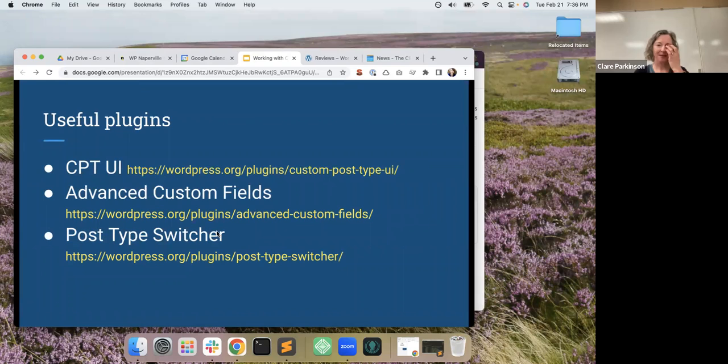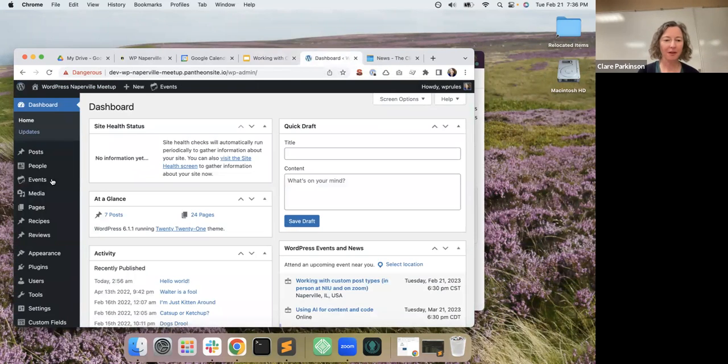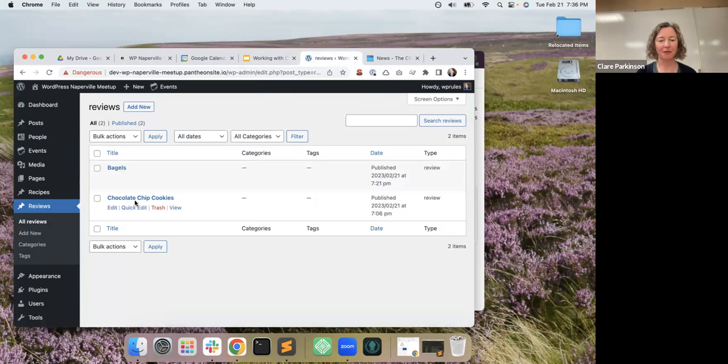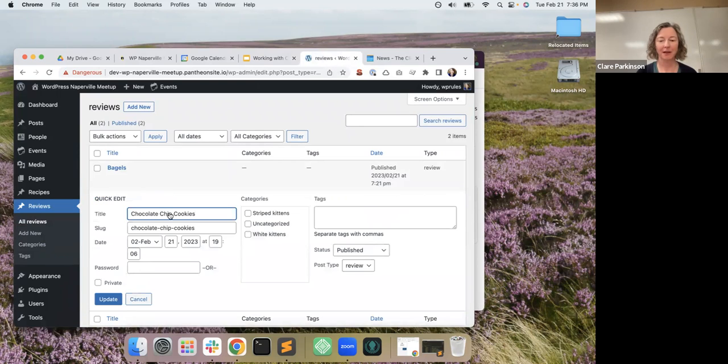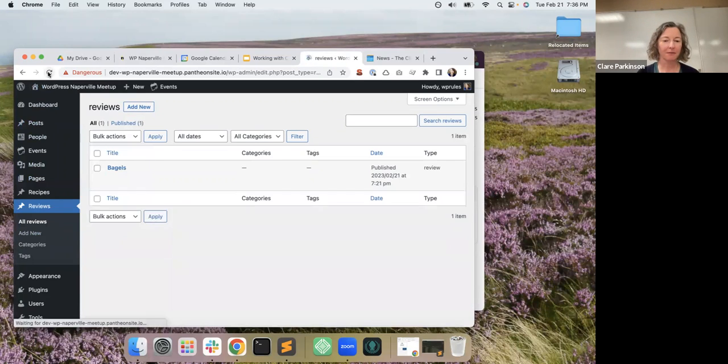Okay, my useful plugins that I'm using are CPT UI, Advanced Custom Fields, Post Type Switcher. Let me show you Post Type Switcher real quick. Say I made a review and I'm like, chocolate chip cookies, this is silly that there's a review. This should be a recipe. So Post Type Switcher adds this pull down right here where it just lists the post types as you make them. And I'm going to change that into a recipe. And now if I reload, it'll be gone from there and it's up here under recipes.